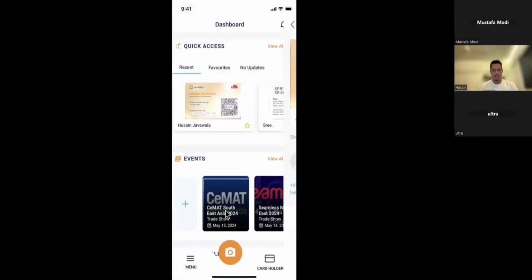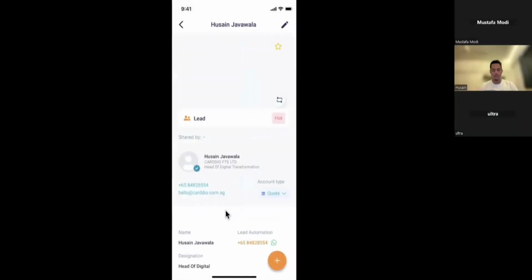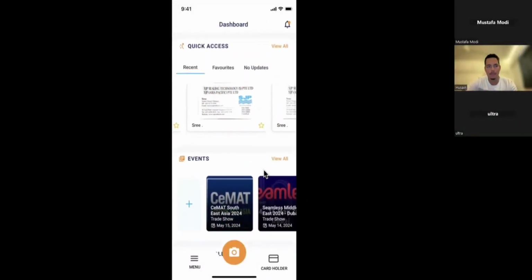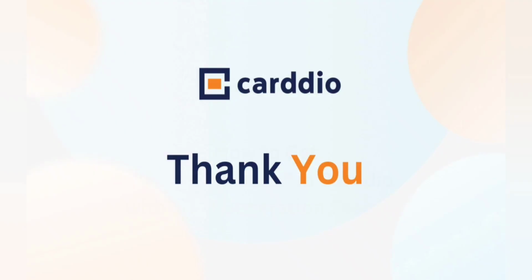So basically, this is the gist of it. This is what you can actually do using Carddio. So we have covered the user part of the system. So this whole thing will be used by the users, all the salespeople running around, taking in all the information.